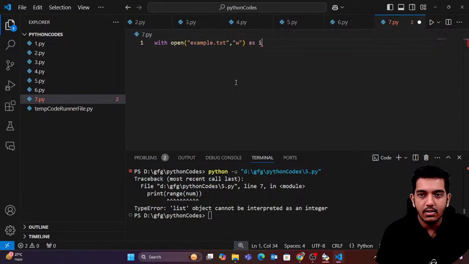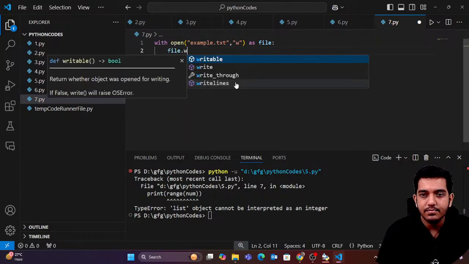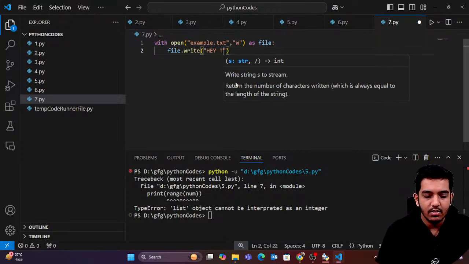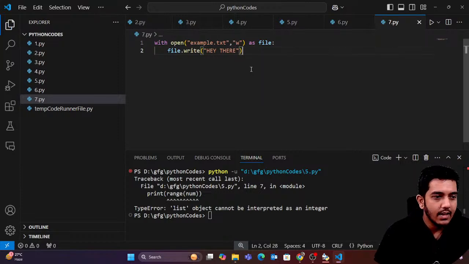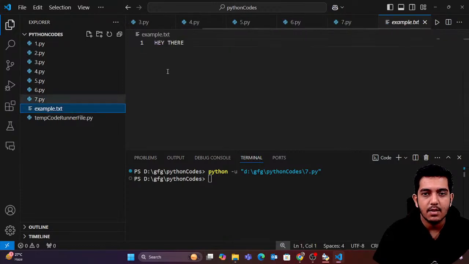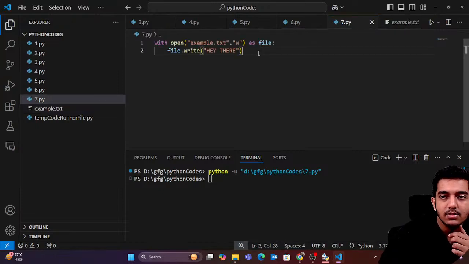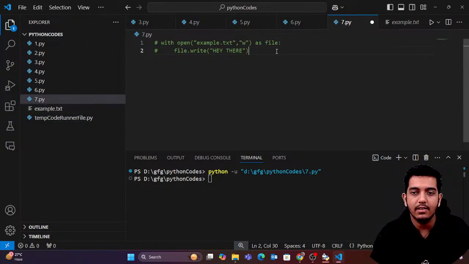I'll just call it file. Then I would simply write file.write and say, hey there. That's it. So let's run this. If I run this, you can see that example.txt has been created, and you can see hey there is in it. So this is a write operation. You can create a file automatically with the help of Python.